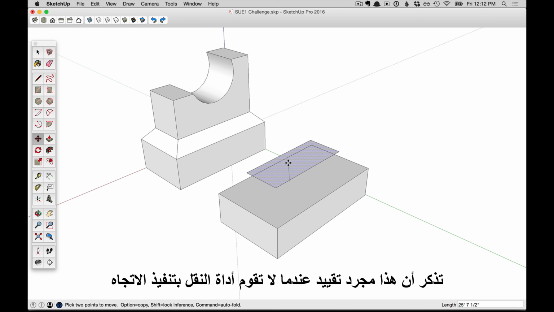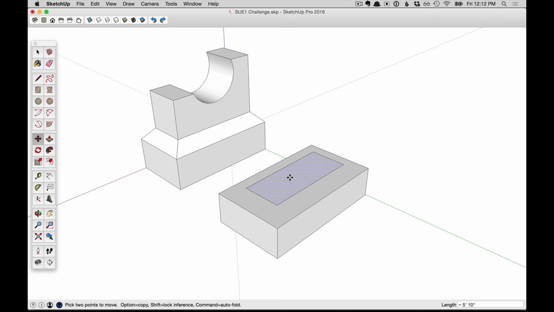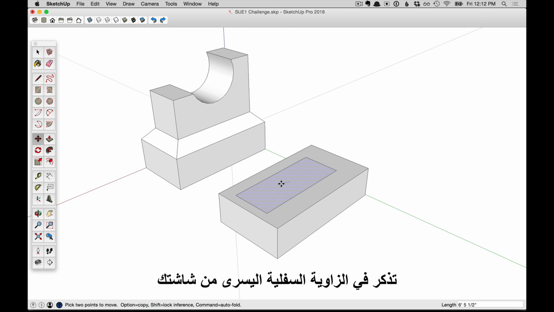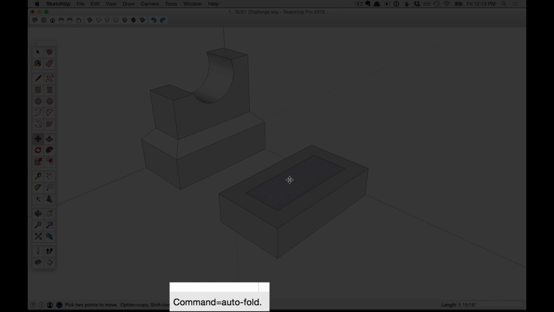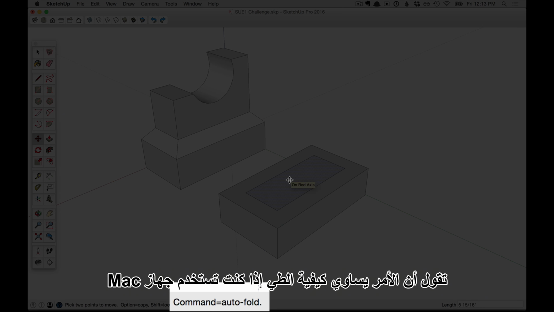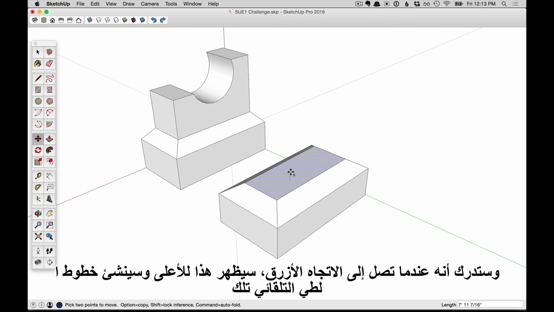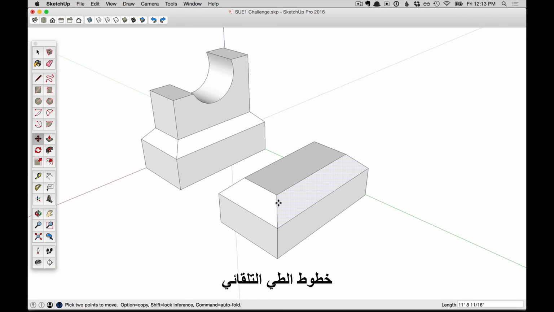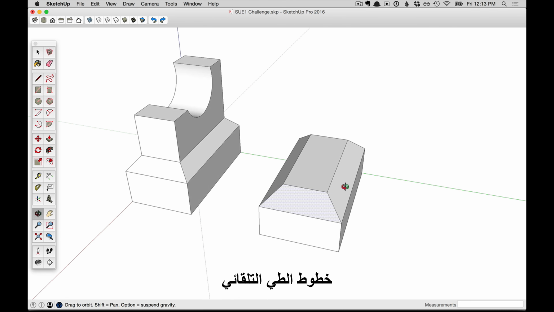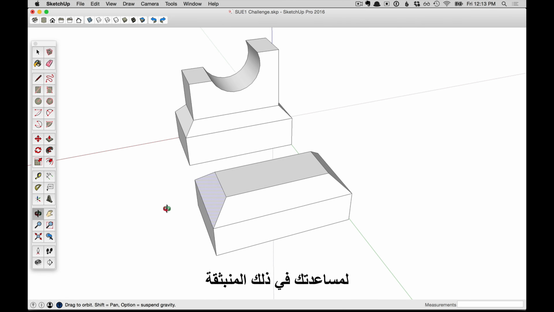Well, remember, this is just a restriction. Whenever the move tool doesn't do a direction, it's probably because of autofold. So remember, down in the bottom left corner of your screen, it says Command equals autofold if you're on a Mac, Alt if you're on a PC. Now move your mouse up, and you realize when you get in the blue direction, it'll pop this up and it'll create those autofold lines. So click to set this down. It'll create these autofold lines to help you with that pop out.